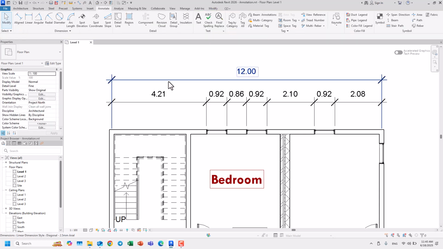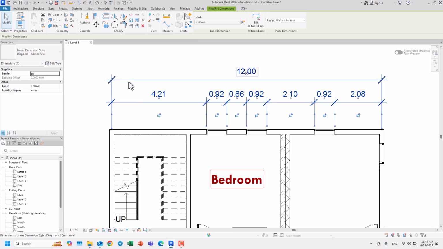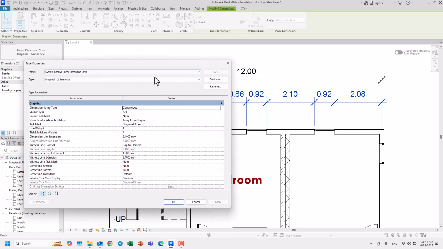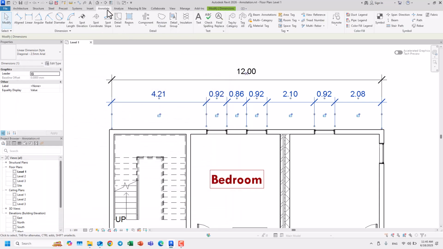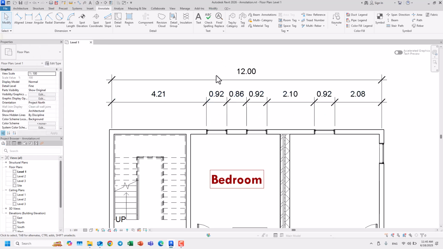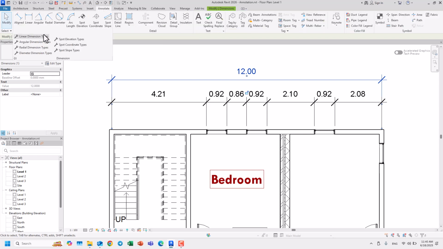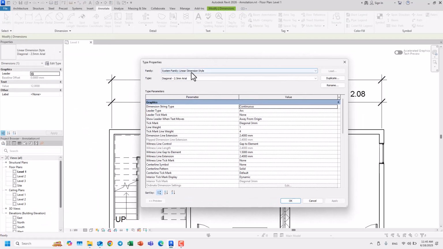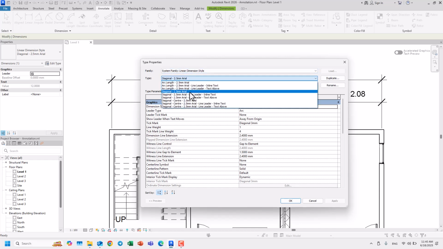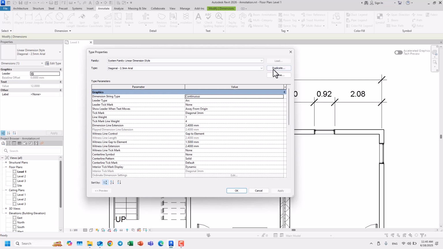I can change them by selecting one of these and going to the edit type and duplicating it, or I can go to the annotate and go to here. I want the linear dimension type, which is this one, to be changed, or the angular one. How to know if it's angular or not? I can come to here and it says it's linear dimension, and this is linear dimension. So this is linear, so I'm going to here, linear dimension. And then I can come to here and change it. Do you want diagonal? And then duplicate.